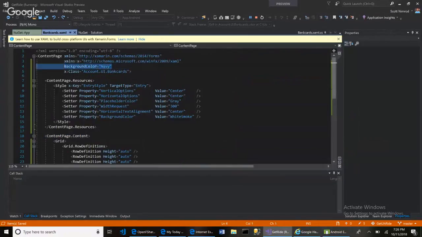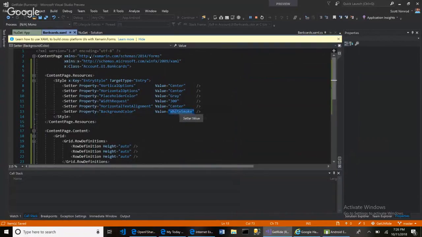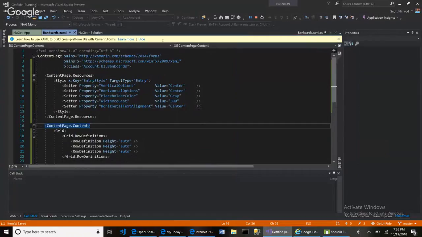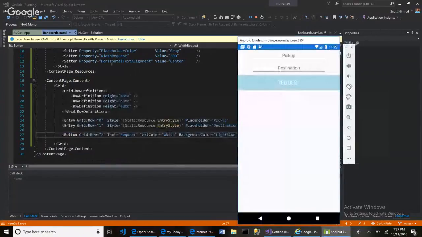Yeah, I changed my mind on that. Now, what if I change that white smoke to light gray, like that? What does it look like there? Yeah, all that stuff is ugly. Forget the background color right now, okay? And that request thingy, I thought I set the width request to 100, but it seems like it's being ignored. Even if I set it to 50, it's still being ignored.